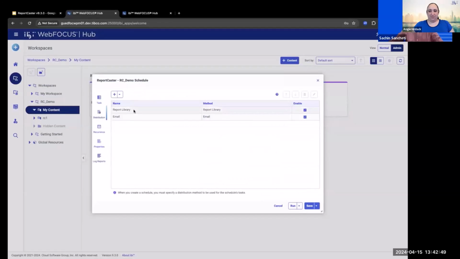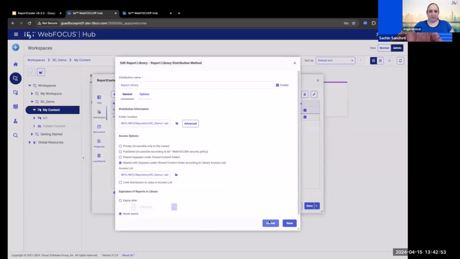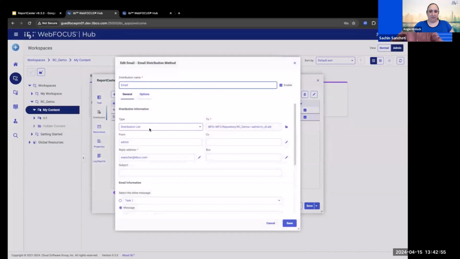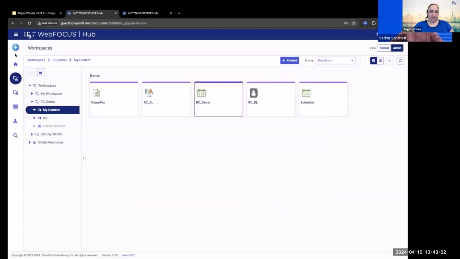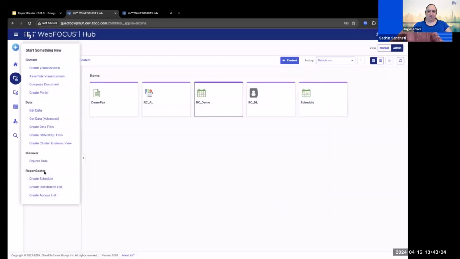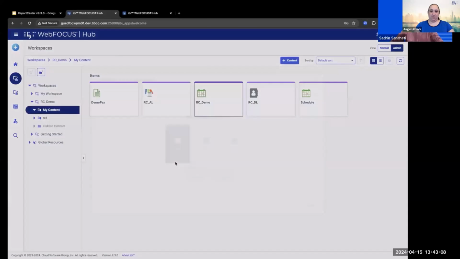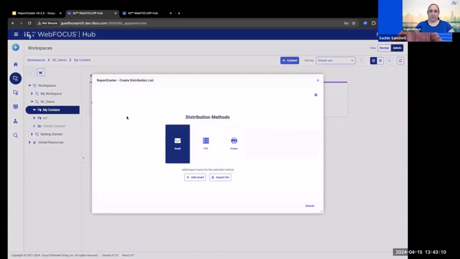In distribution, I have used report library and email. In report library, I have used access list, and in email, I have used distribution list. So I'll show you now how to create an access list and report and distribution list. So again, we'll go to the ReportCaster section and go to distribution list. It will show you the splash screen.